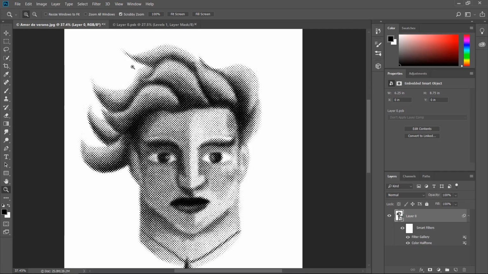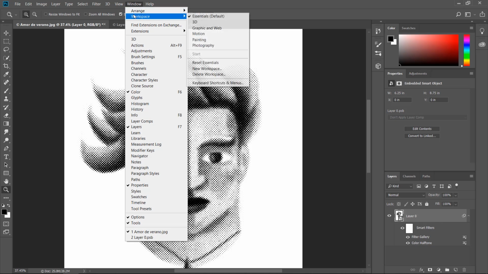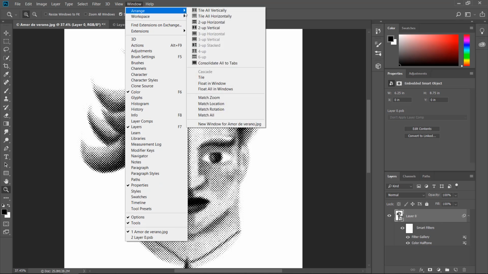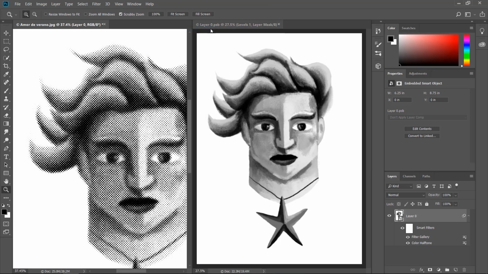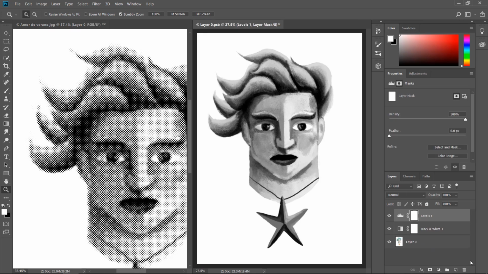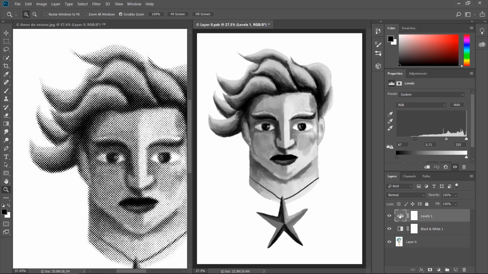Now I'm going to compare both images. So, go to Window menu, Arrange, and select to up vertical to display the two files on the screen. In order to adjust levels again, click on the Levels Adjustment layer we created previously and move the sliders until getting the desired effect. For example, in this case, I'll intensify the shadows a little bit.